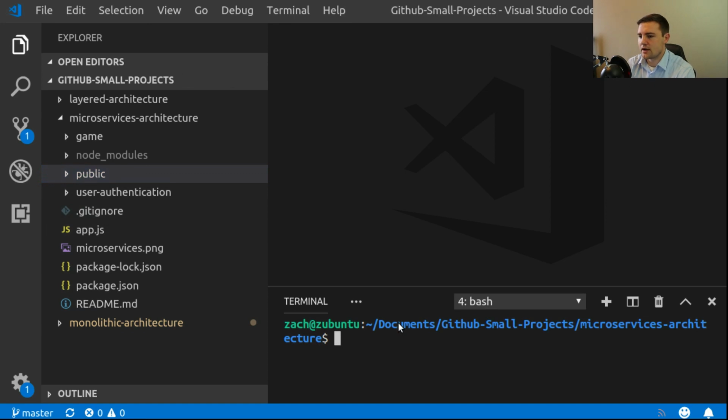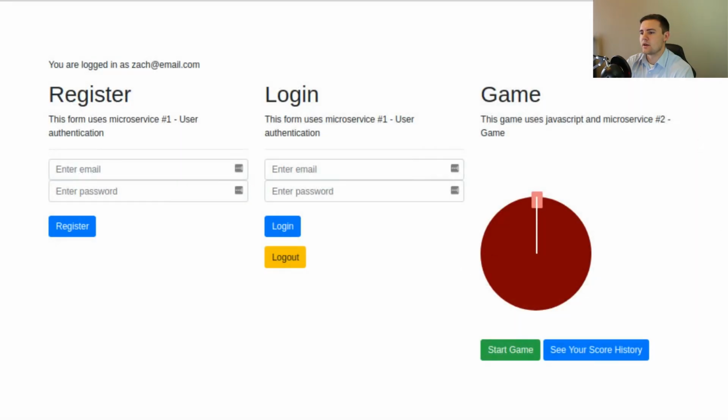So let me get this started. We just need to run app.js. So that's running at localhost 8080. So here is our full application that I created for this tutorial. You can see we have a register, a login, and then a game functionality. You can't tell from this screen, but this little game area is running on a totally different server than this register and login user authentication area.